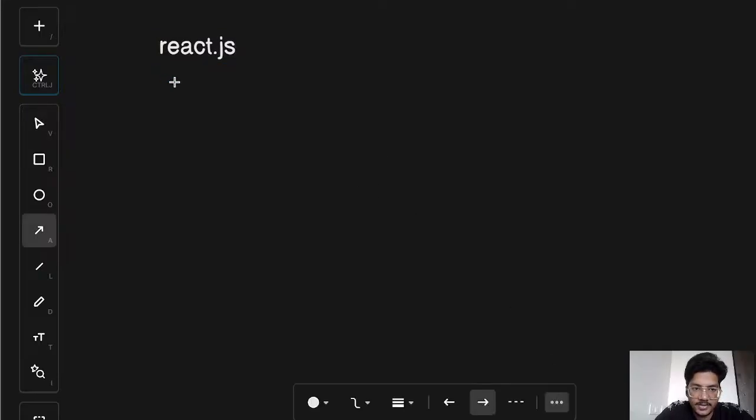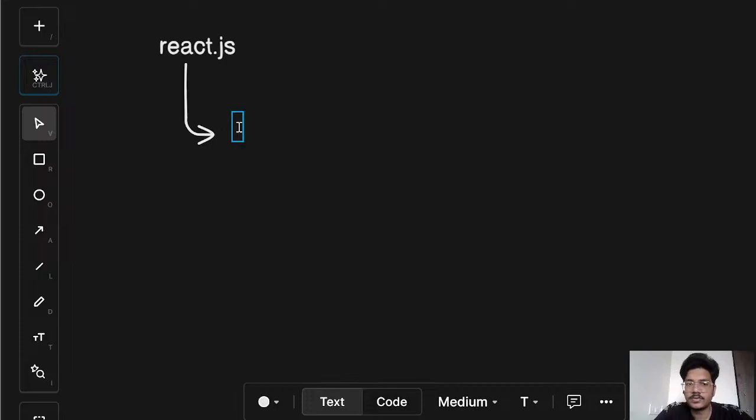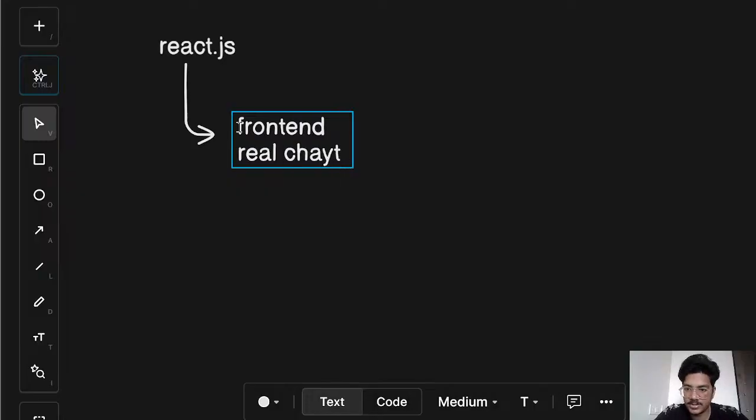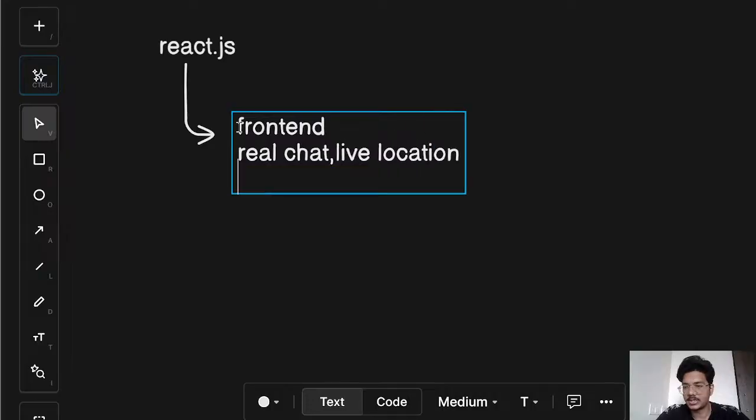If the interviewer asks why you use React.js, you have to answer that I use React.js to build the front end, because it allows us to create a fast, interactive, modular and user-friendly application, and it is essential for handling real-time chats, live location tracking, notifications, and dynamic updates. It provides chat, live location, and all these things with a component-based architecture.